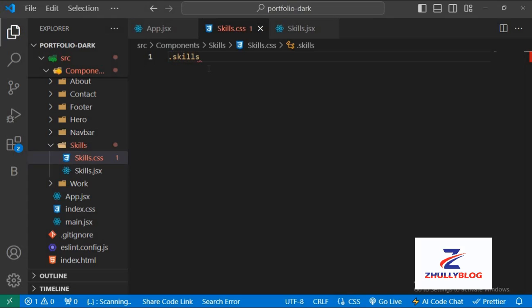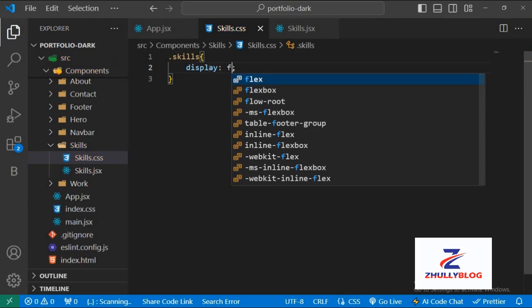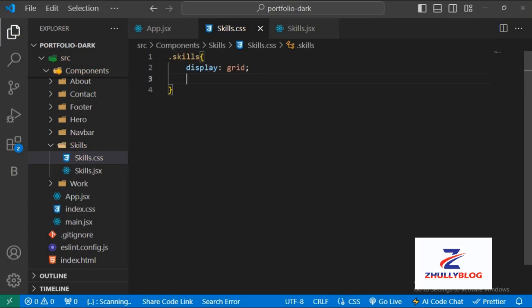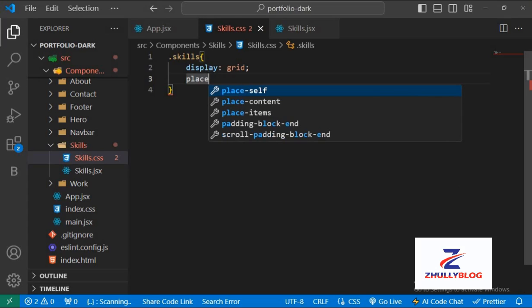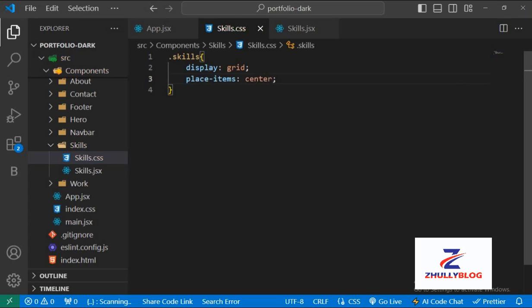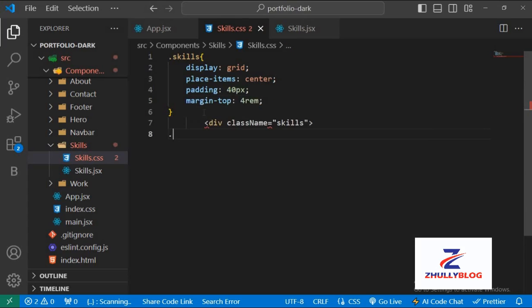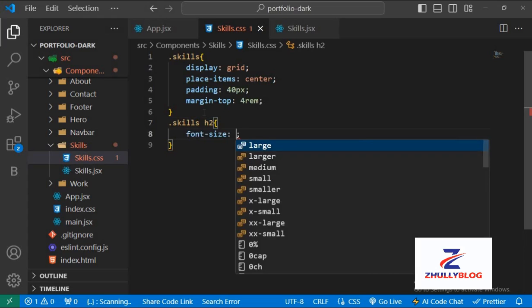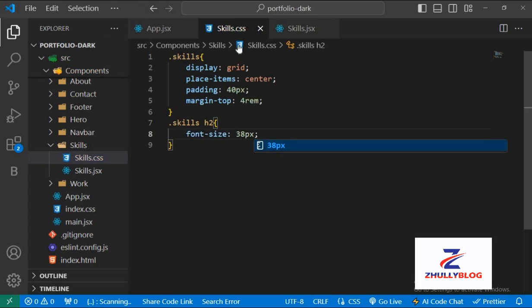Okay, skills. Right, display is going to be grid. Place items at the center. You want to have a padding of 40 pixels. Okay, padding here will be 40 pixels. And our margin top is going to take, right? We have an h2 tag, skills. We have an h2 tag, curly braces. The font size is going to take 38 pixels. Then what else do we have?